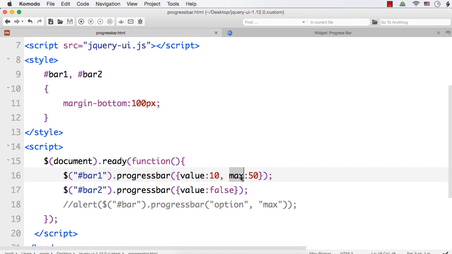Okay, so these are the two different options, and you can use the value option to create a determinate or indeterminate progress bar, and you can use the max option to set the maximum value of the progress bar. In the next lecture, we will see how to change the value programmatically and also how to display the maximum value if we want to show it. So we will see it in the next lecture.